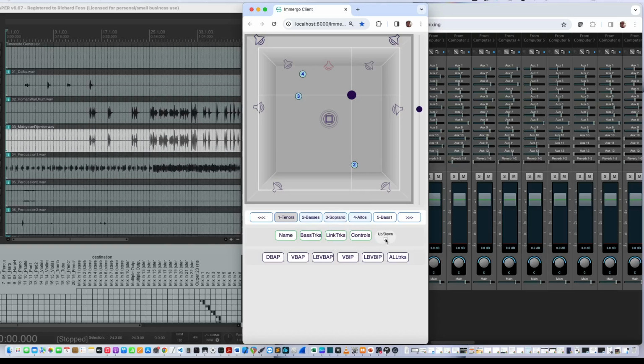There's an up-down checkbox, and this is useful if you are working with a mobile device. If on the mobile device you select that, then when you tilt the mobile device, the height of the virtual source will change.